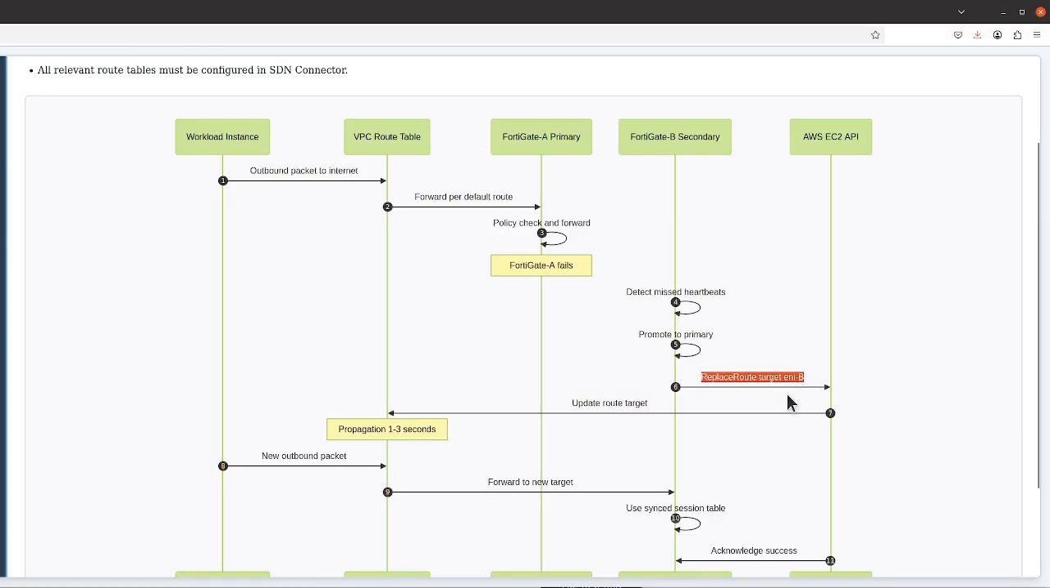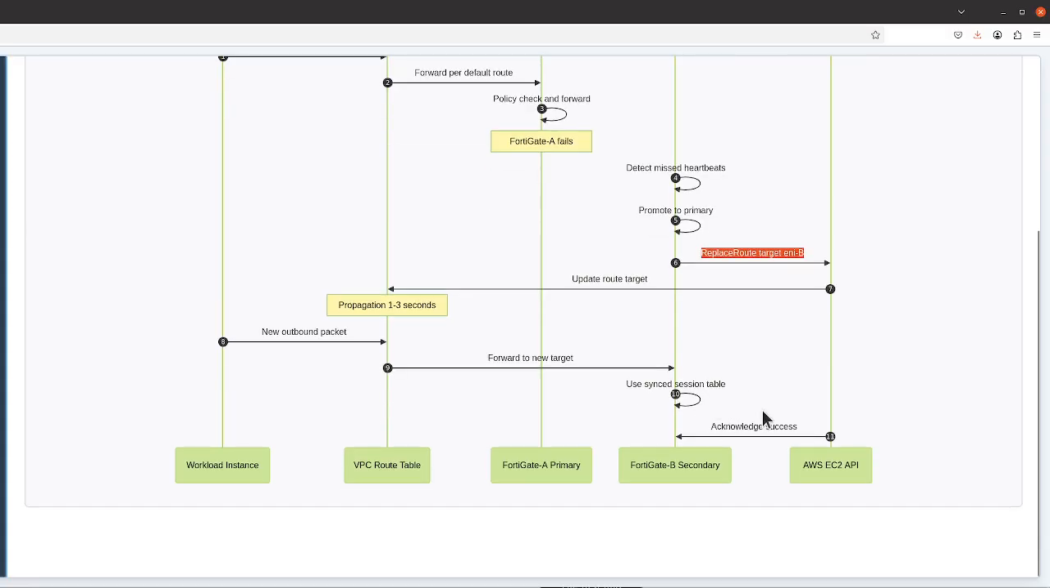The specific call is replace route, which takes a route table ID, a destination CIDR, and a new target ENI. The API request essentially says: for the route 0.0.0.0/0 in the route table beginning with a B and ending with 23, change the target from ENI-primary to ENI-secondary. The AWS EC2 API processes this request and updates the VPC route table. The AWS control plane propagates the change to the data plane, which typically takes 1 to 3 seconds.